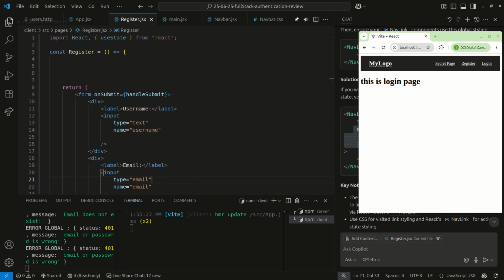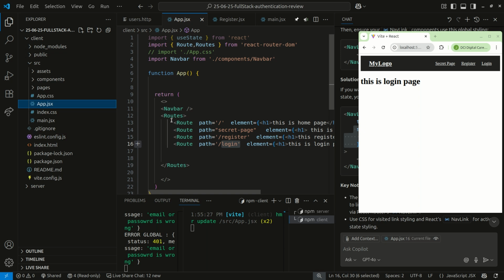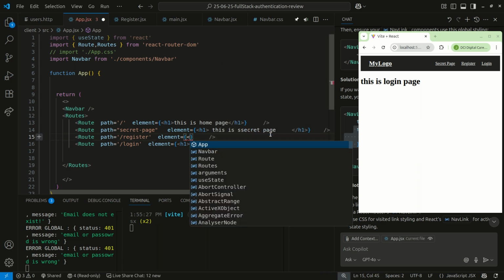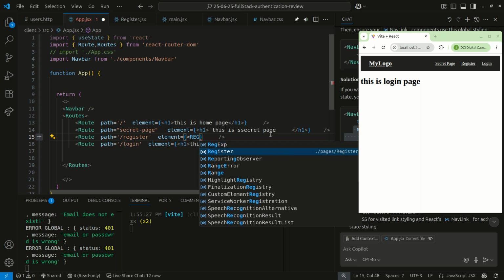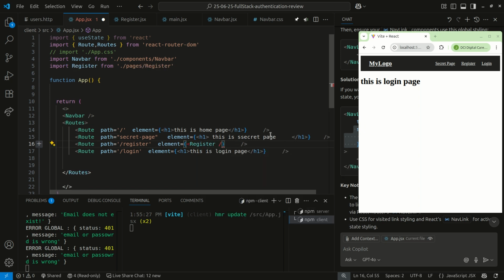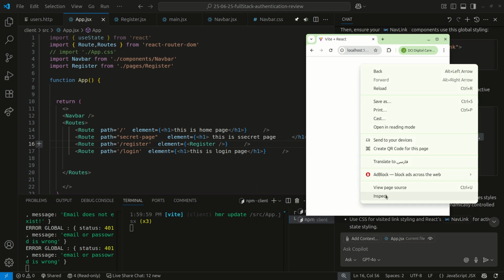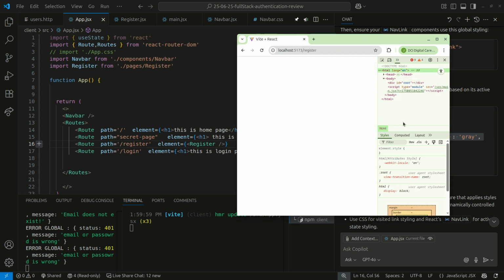I'm gonna import it in our app.jsx and replace it instead of this h1. So when someone comes here, we want to show the register component, and make sure you are importing that. So if we go to register component, oh, it's not showing error. I think we didn't delete what we needed to delete.